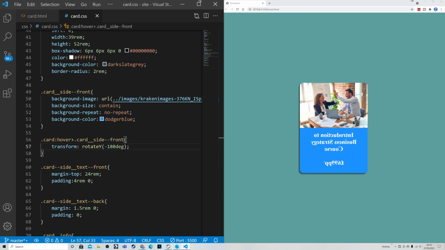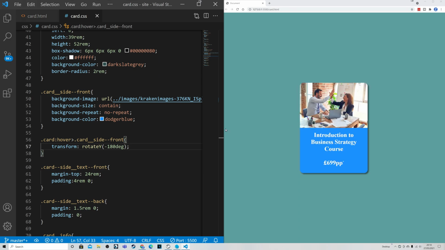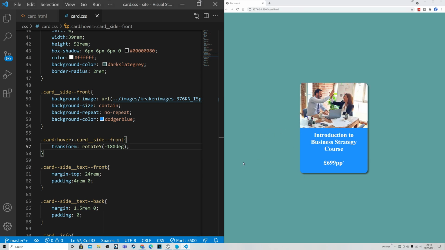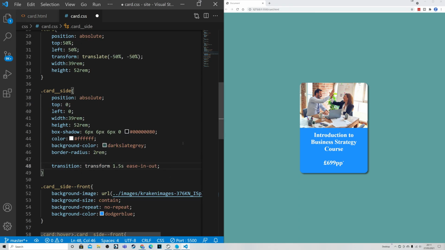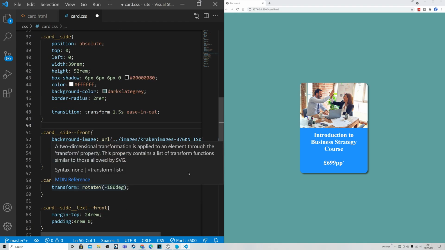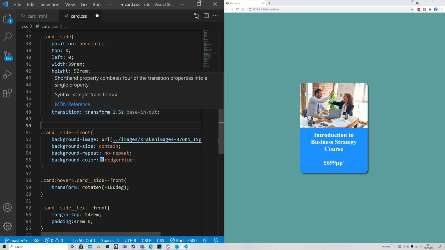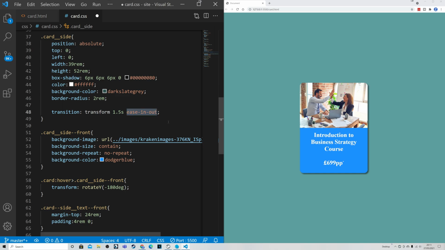And we bring this over, and well, that works, but it's not really an animation, or not the type that we want. So to turn it into an animation, we need to add the transition property. As you can see, we've added a property to the card side, and it says transition, and then the type of transition that we want is the transform, because that is what we're asking it to do there. We're saying we want it to take 1.5 seconds to take place. And here we're actually using an ease-in-out function just to make it a little bit more natural in its rotation rather than just using linear.